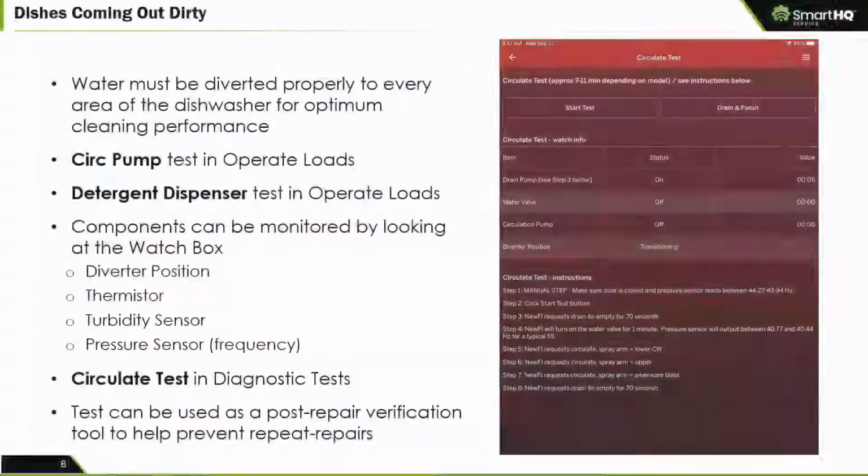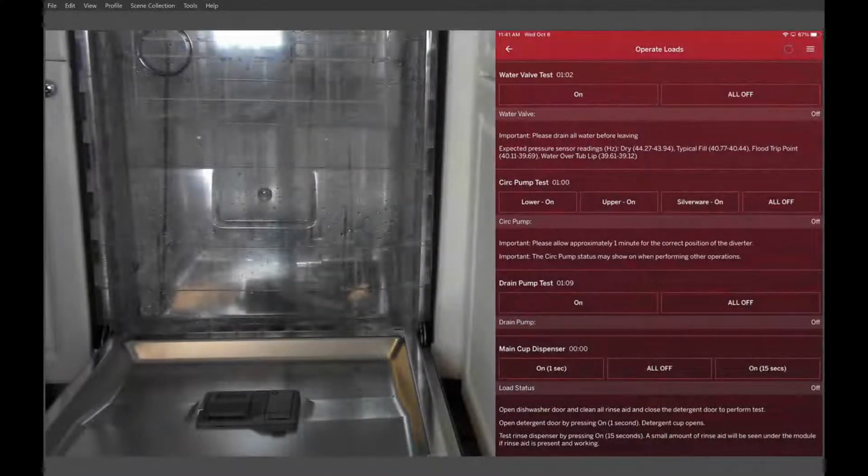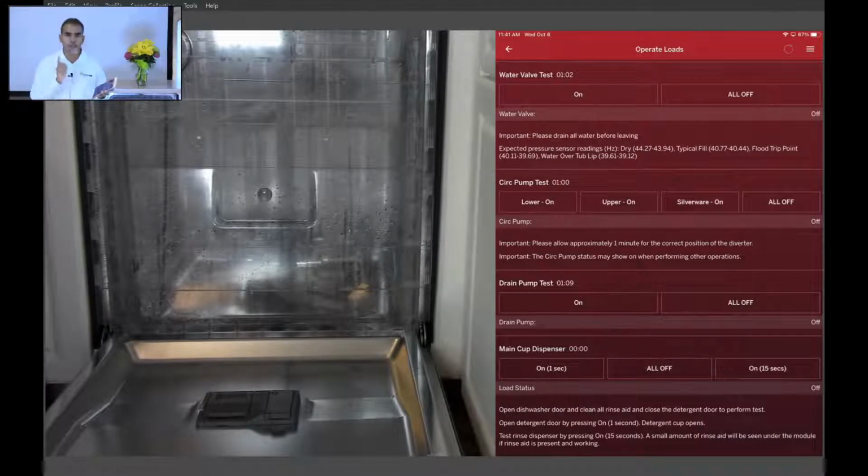All right, so let me go ahead and show you how to activate those components. We're going to just scroll all the way to the bottom. You see where it says main cup dispenser. All right, this is going to be very, very fast, my friends. So keep your eyes open. I'm going to press the key, and that dispenser is going to open.